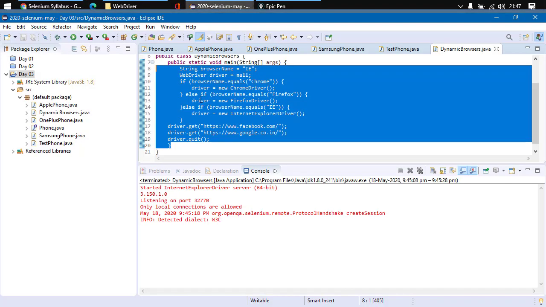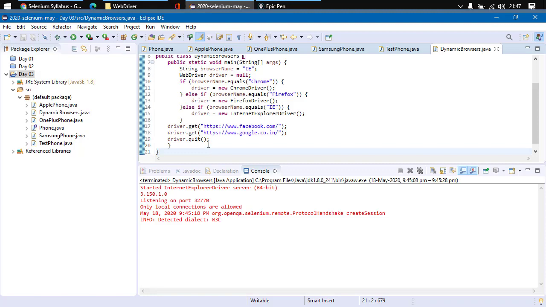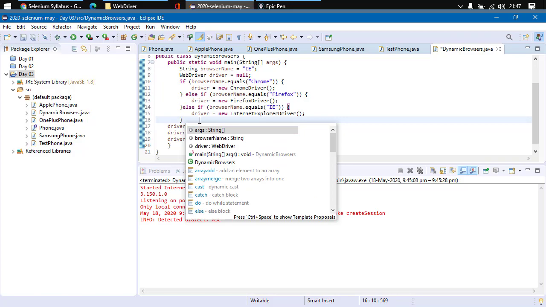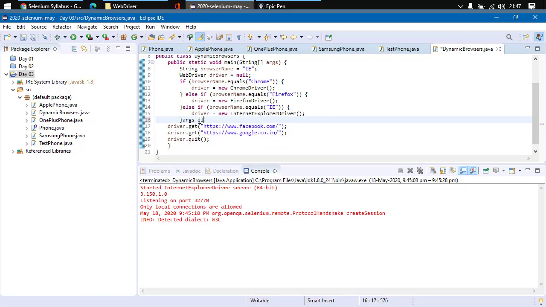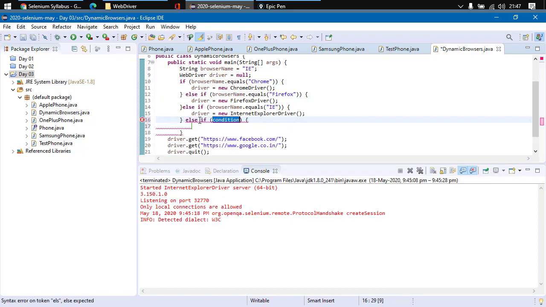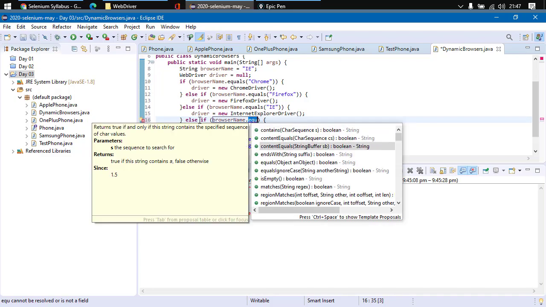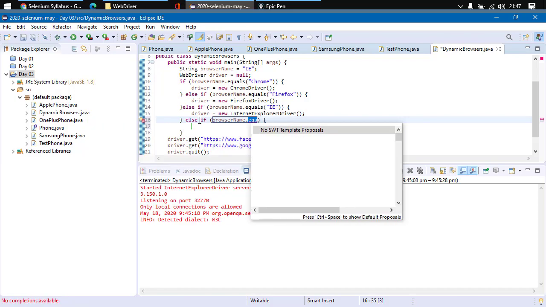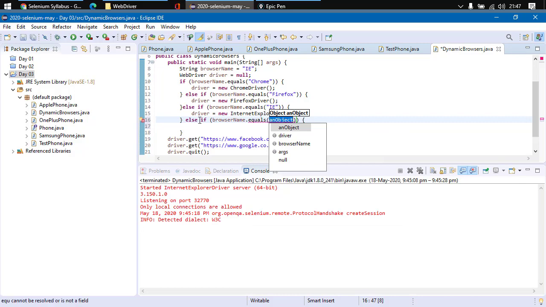So over here, I am pretty sure that I don't have any driver for Opera browser added, right? So say else if browser name dot equals, not content equals. Why it gets me to equal content equals all the time, right? Equals, what it should be equals to Safari.